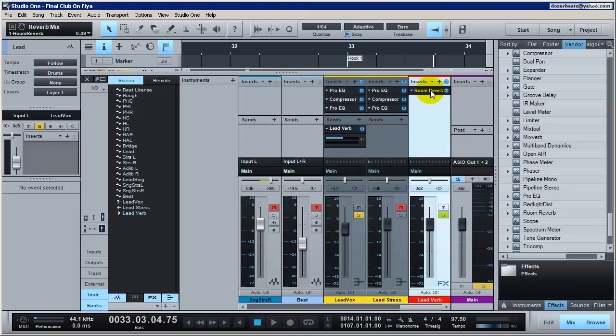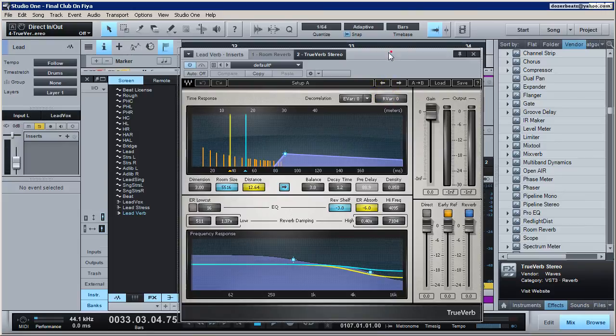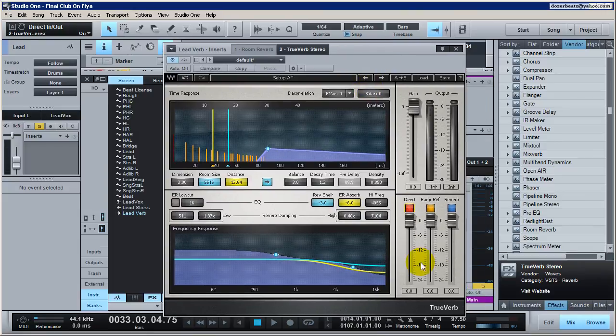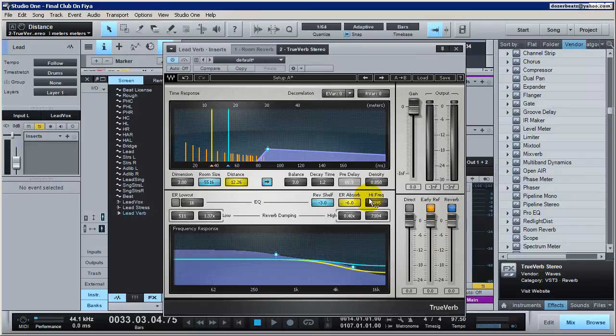However, if you put reverb onto an actual channel strip, that's when you might have to dial in the reverb to a certain percentage. So here we have TrueVerb by Waves. If you notice, it has what's called direct. Usually when you first bring the plugin in, direct mode is enabled. Here's how this works. It has what's called the distance parameter. If you read the manual, it talks about traditional send mode and using the through mode for true distance processing. There are some reverbs that work in this fashion, so you need to read the manual.